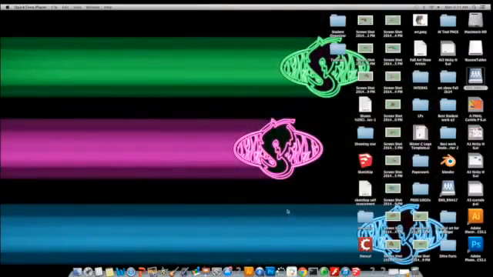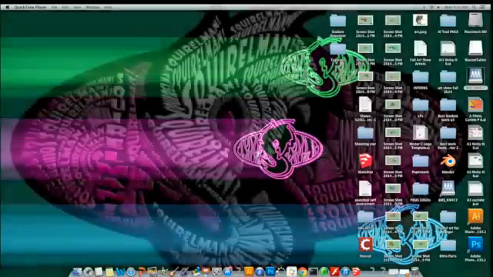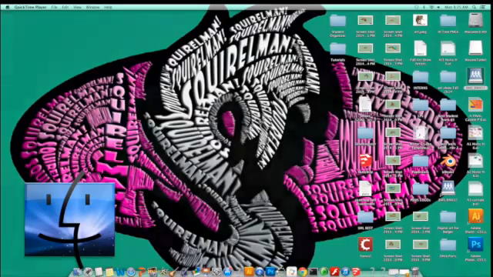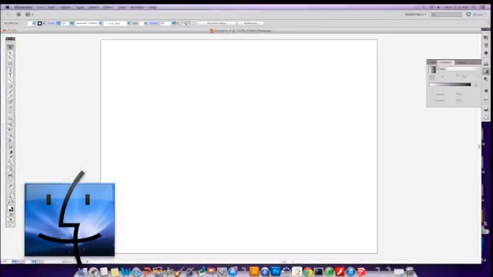Hi boys and girls, today we're going to create circles using Illustrator. If you don't have this icon, you can go to your Finder under Applications and Adobe Illustrator. Just double click this icon.